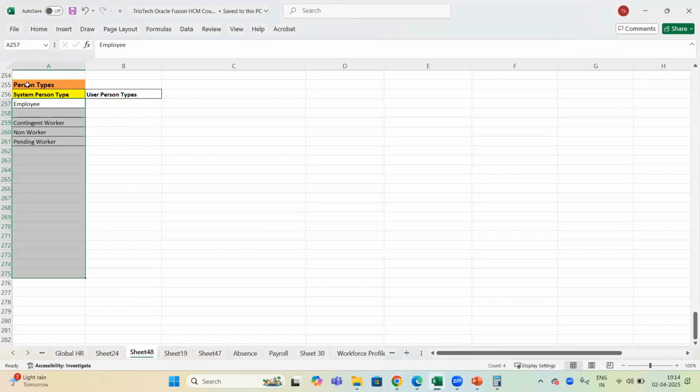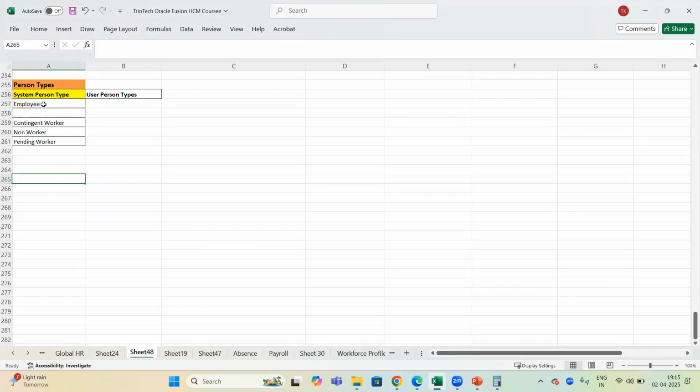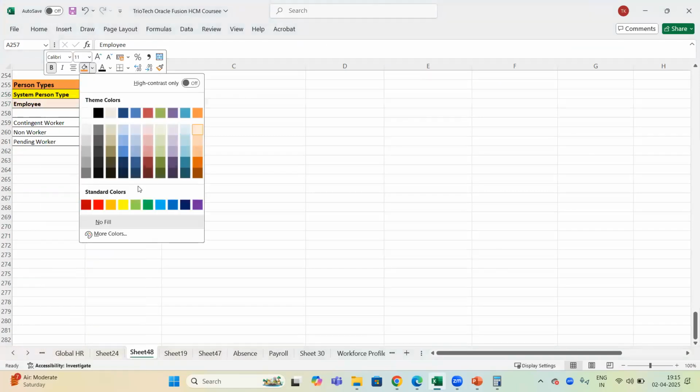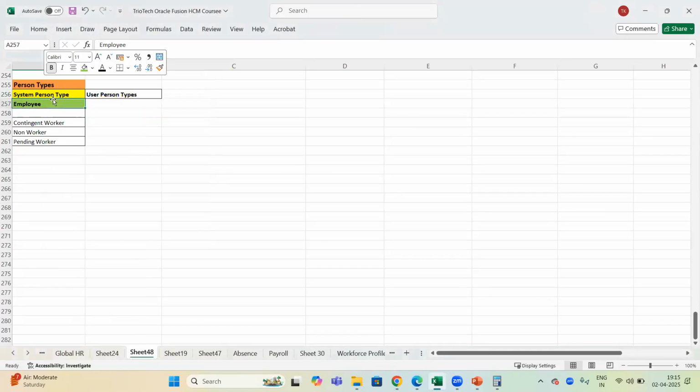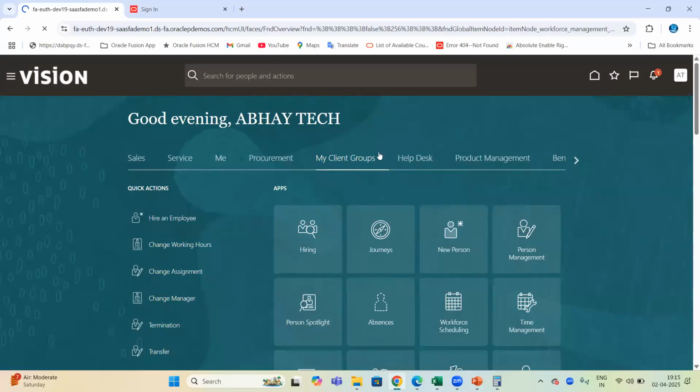Within person types, we have one more concept called a user person type, team. For example, you take employee. My client tells me, Kumar, okay, system person type employee, team. Today I'm hiring a person, my client group, new person.